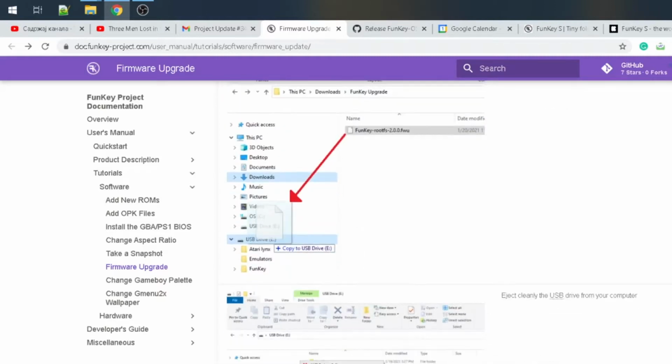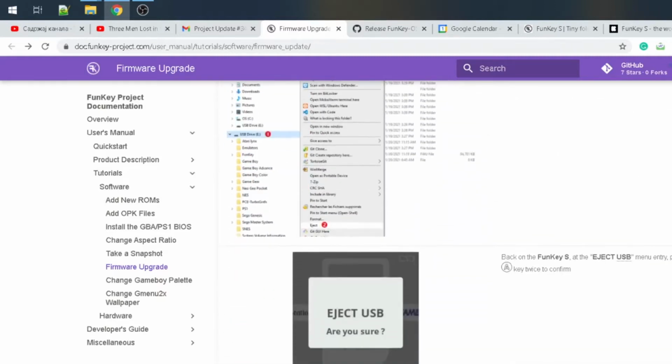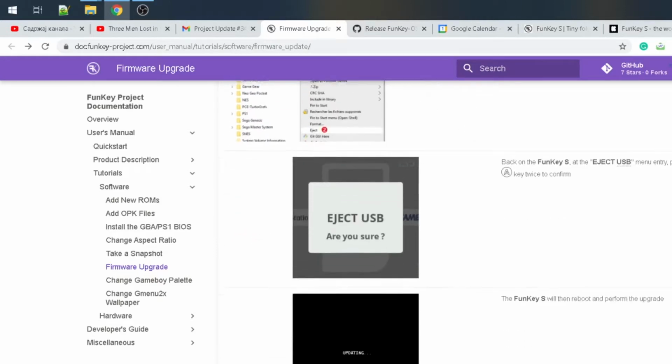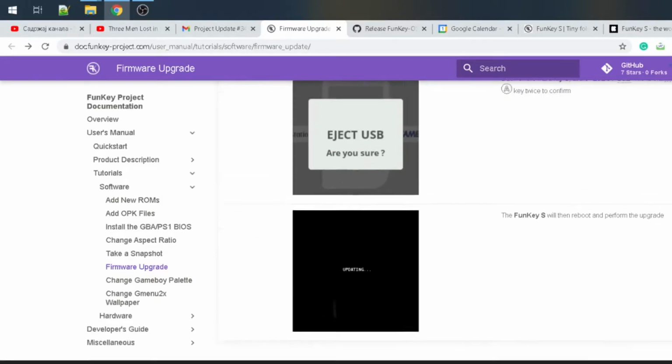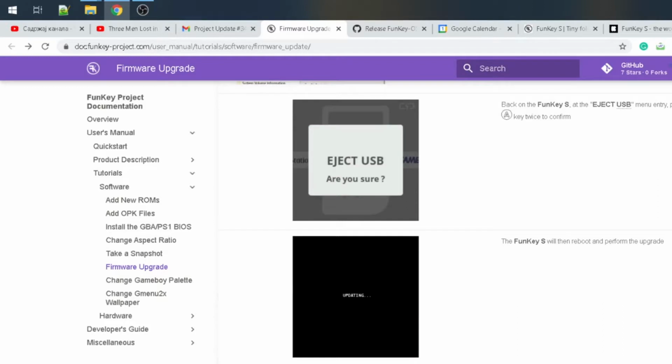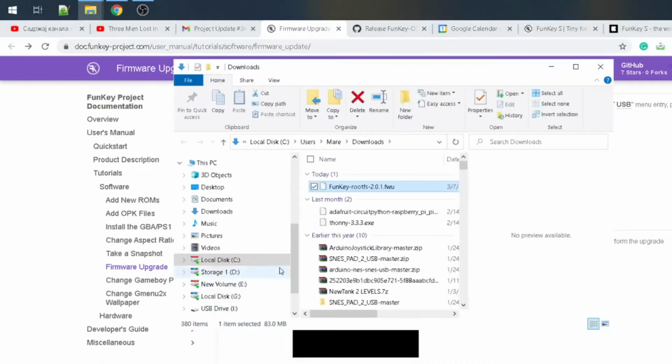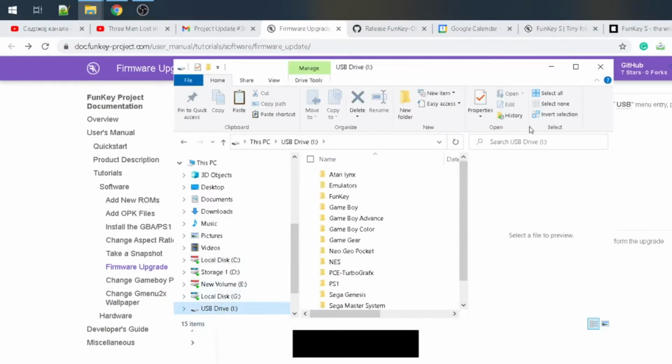And after this, we just eject USB, and the device will reboot and perform upgrade. So let's see if it's gonna work that way. So I'm just gonna open a file location, copy that file, and then drop it to the root of this device.